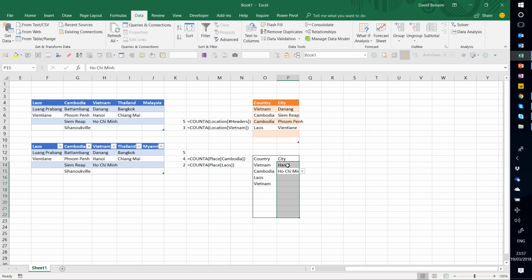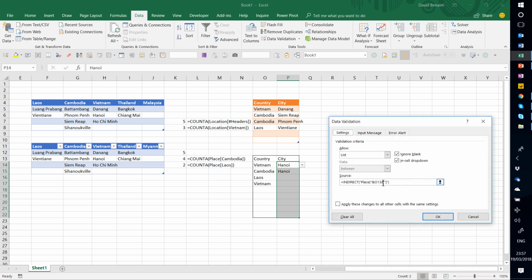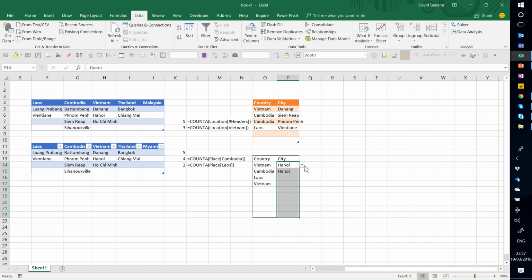So press OK. Oh, okay, I made a mistake there as well, because my active cell was one below. So that one should be 14. There we go. Here it is, like that.